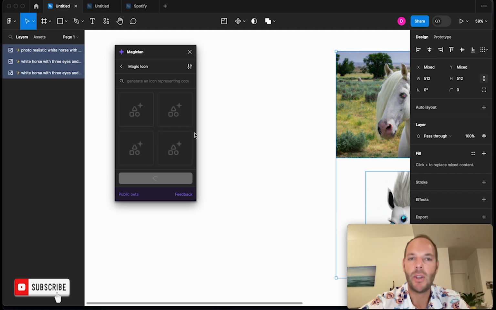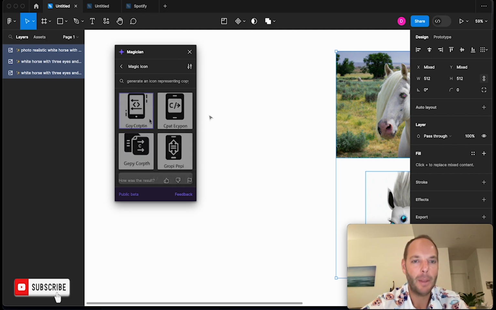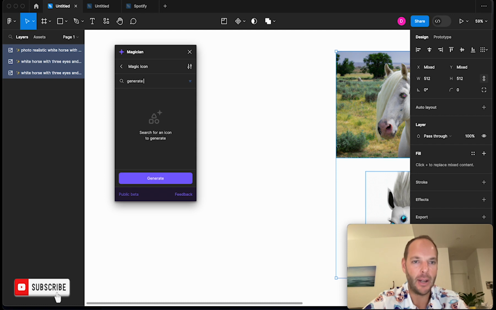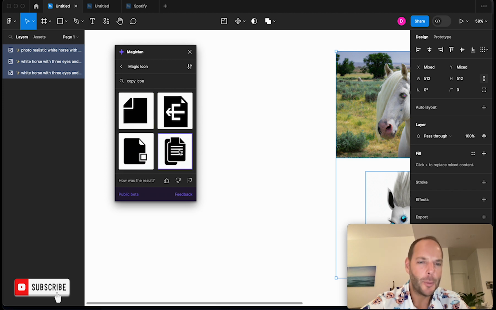Okay, it's also going to take a few seconds. Okay, I don't know what's happened here, but I don't think this is very good. So I'm going to go ahead and say bad. Thanks for your feedback. Let's try it again with fewer words. So generate a copy icon, or let's just say copy icon, because we already selected Magic Icon. It knows we want an icon. Still not quite there. This one's probably the closest. I'm not sure what's happening here. This just looks like a new file.